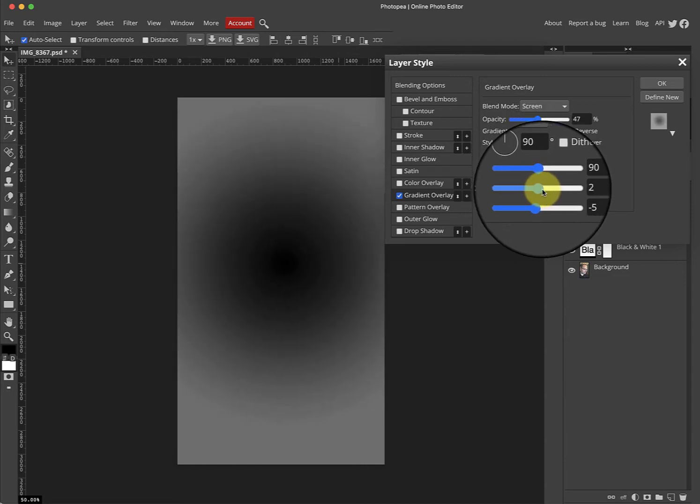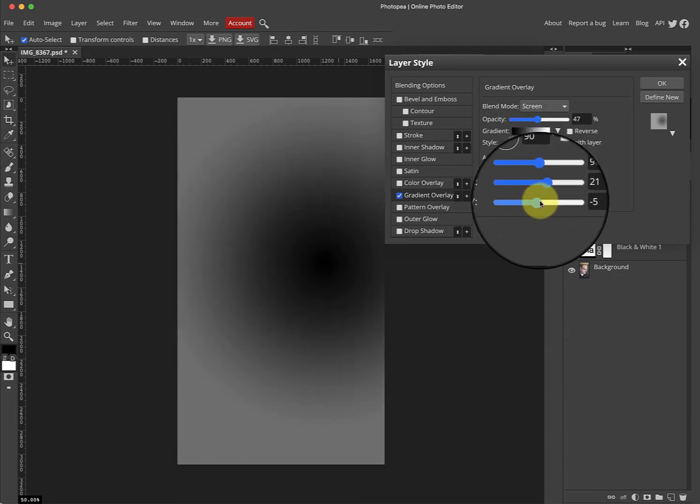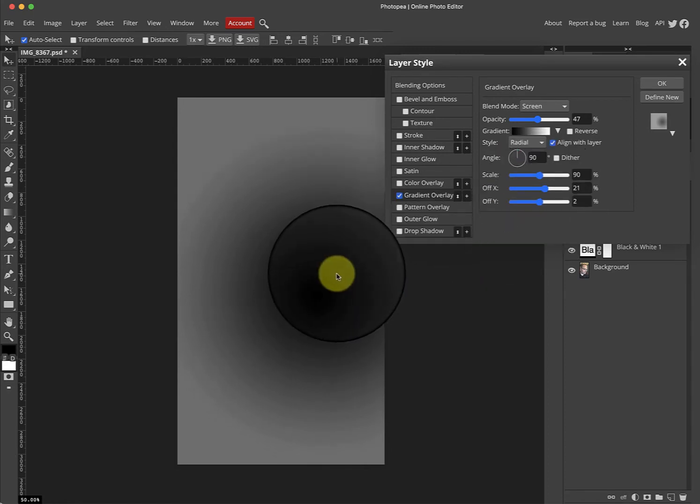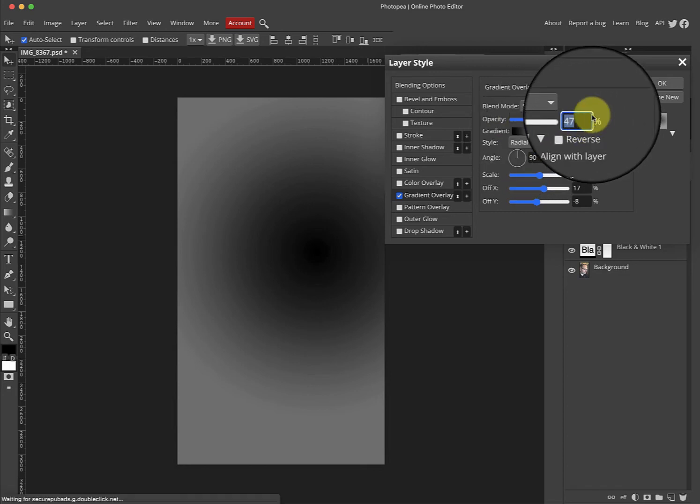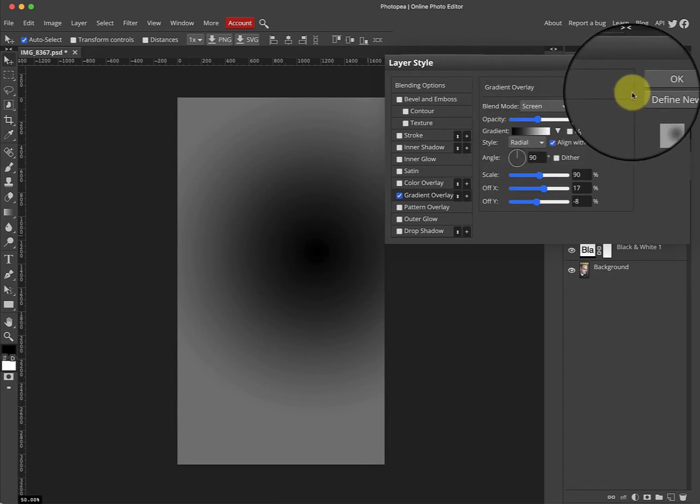And we can offset it left and right. That's the x-axis, or up and down. Or you could grab it and move it very carefully. That looks pretty good right there. So about 40%. I'm going to leave it at 47, leave it on the blend mode of screen, and click OK.